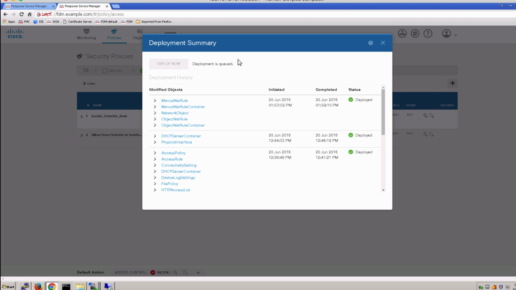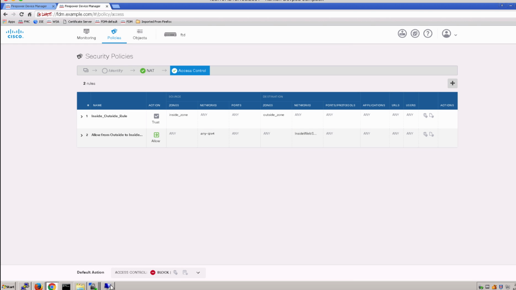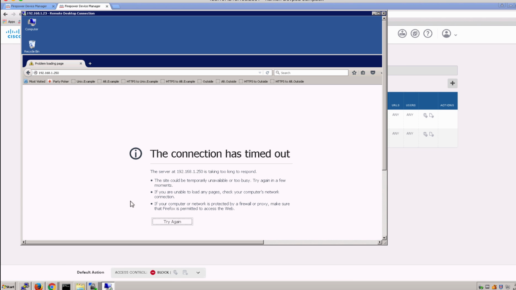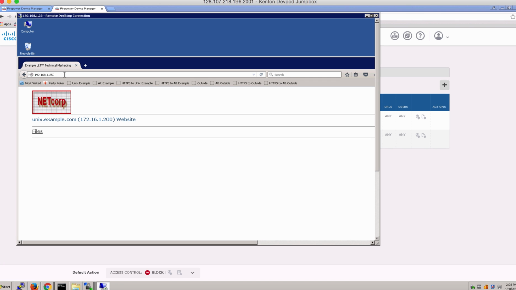Once it is deployed, we can now go to a PC on the outside. In our topology, let's go to PC3 and try to access this inside web server using the outside subnet. And notice how we were able to do that.